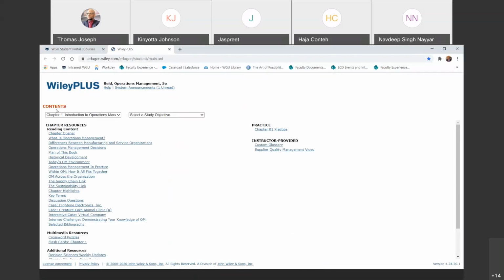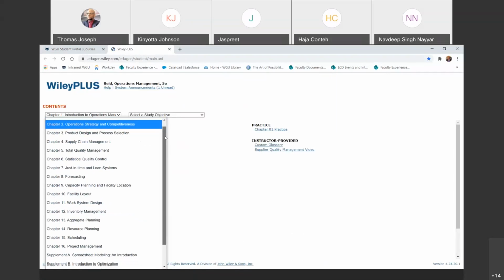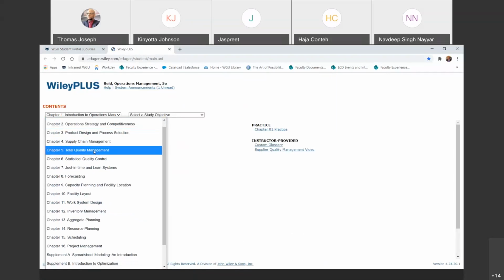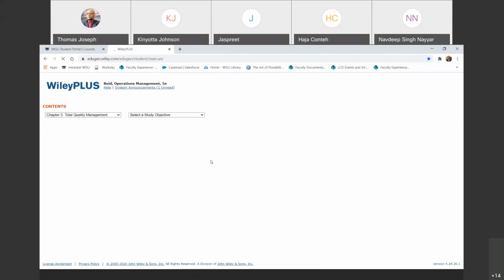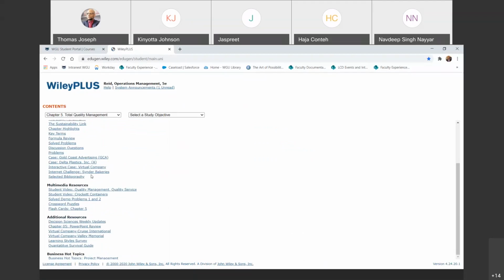So here you have your content section, and from your content section, you have your drop down. From the drop down, you just pick a chapter that you want to review. So say I want to review chapter 5. I just click on that and give it some time. It downloads, and here are the topics that I can review from that chapter.